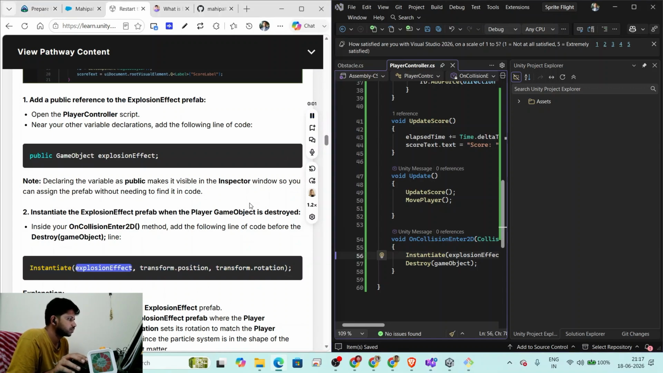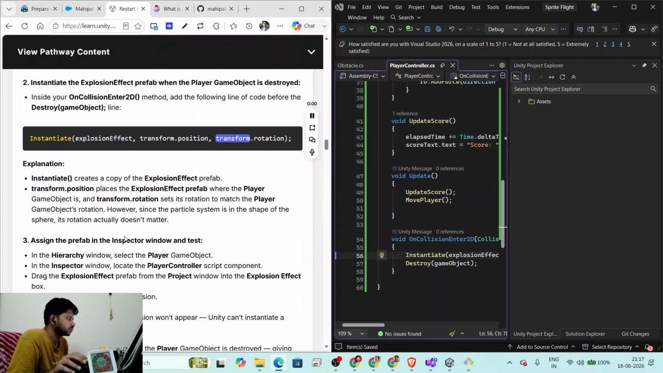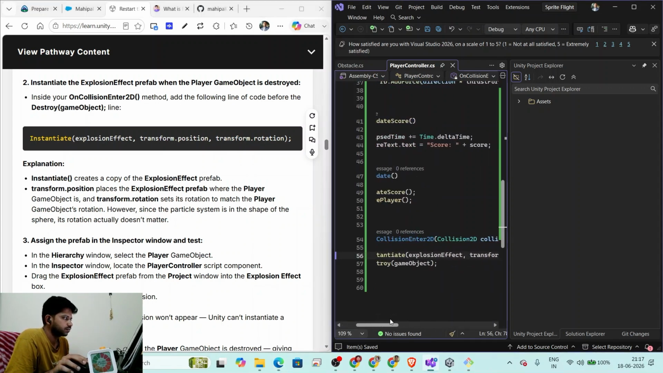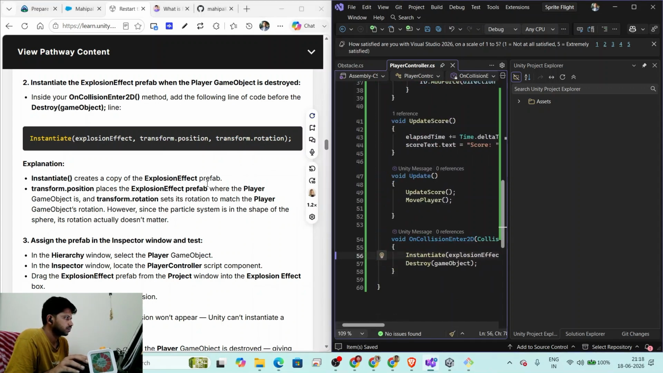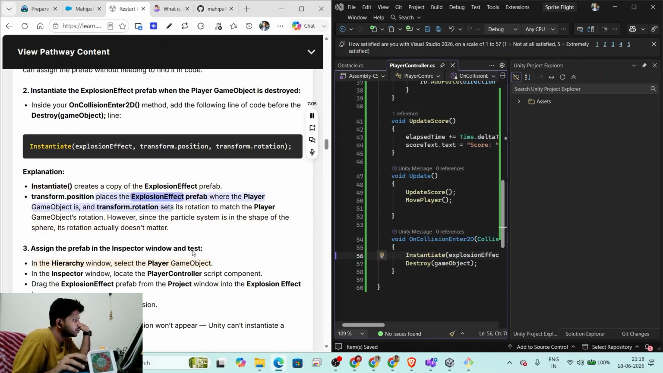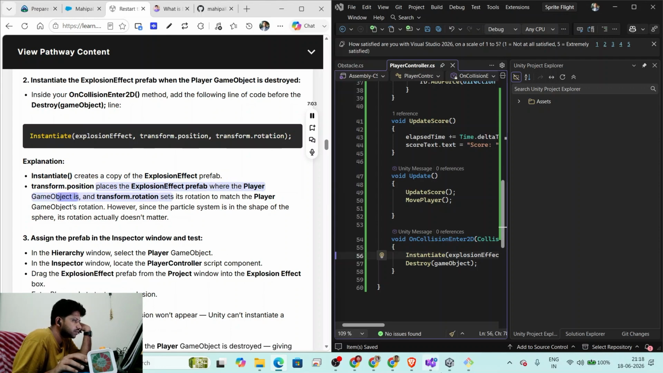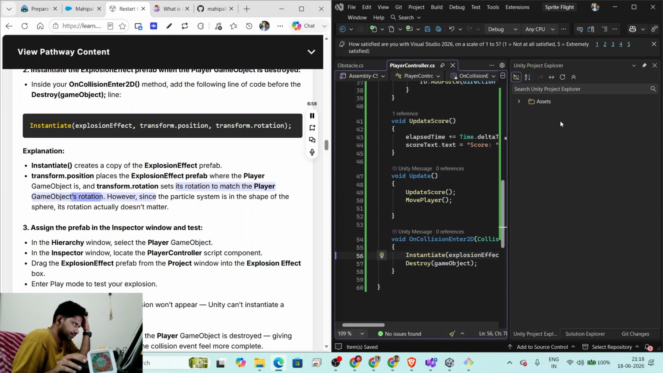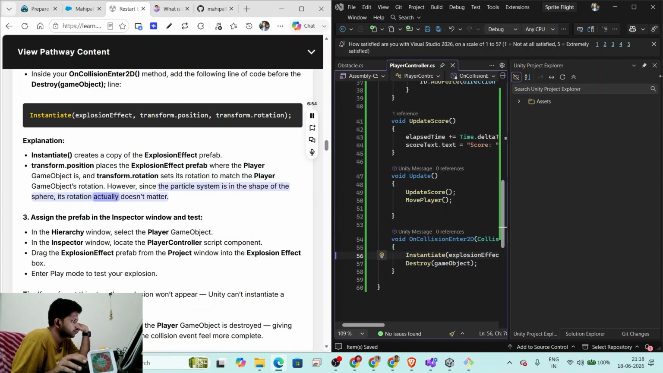Instantiate(explosionEffect, transform.position, transform.rotation). Transform.position places the explosion effect prefab where the player game object is, and transform.rotation sets its rotation to match the player game object's rotation. However, since the particle system is in the shape of a sphere, its rotation actually doesn't matter.